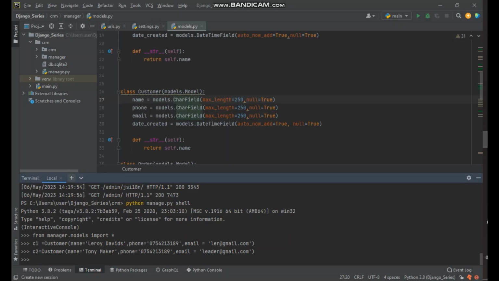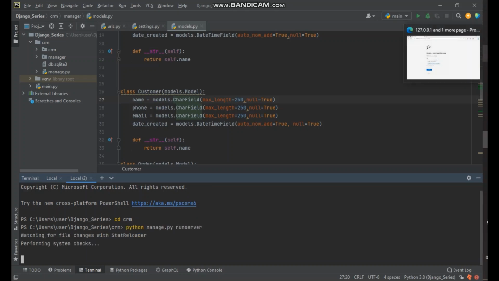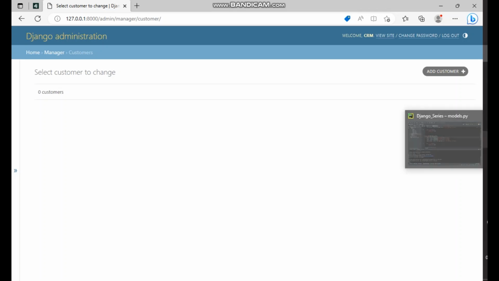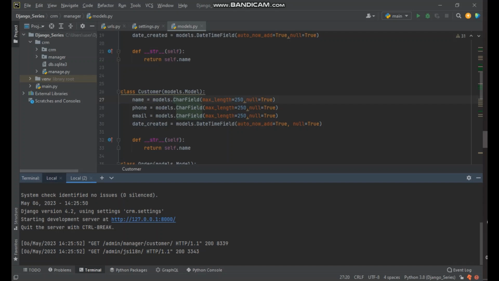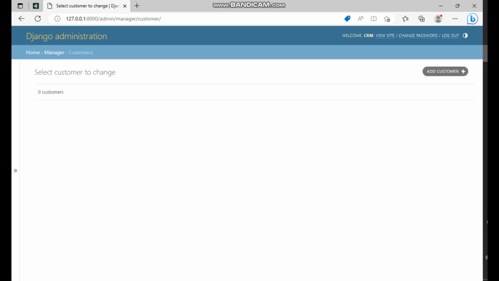let me open another terminal to run the server. CD CRM, python manage.py runserver, and then let me reload. As you can see, we still have 0 customers, right? So what we have to do, we have to say c1.save. That is when they're gonna appear in the database, in the admin panel, right?